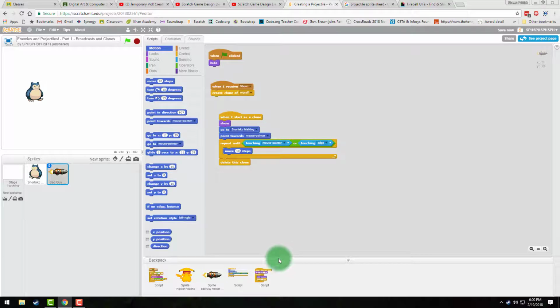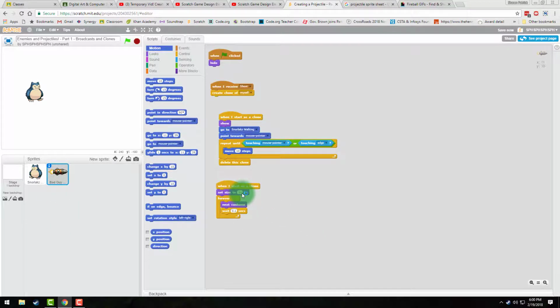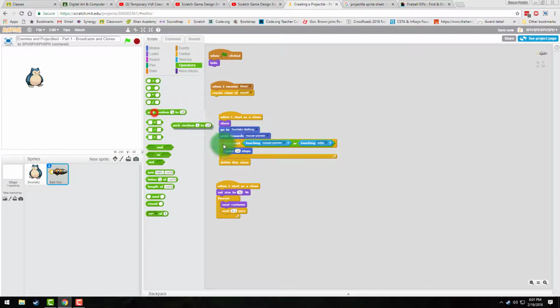one last thing is maybe we want to bring in some effects on your projectile. When I start as a clone, we want to set the size, and if it's a GIF or a sprite sheet, we want to add animation. So say if I set this up to 200%, now we can see it fully animating. If you wanted to create some variation, you could bring in some random blocks. Maybe you want it to go faster or slower. Maybe you want it to be bigger or smaller, depending.